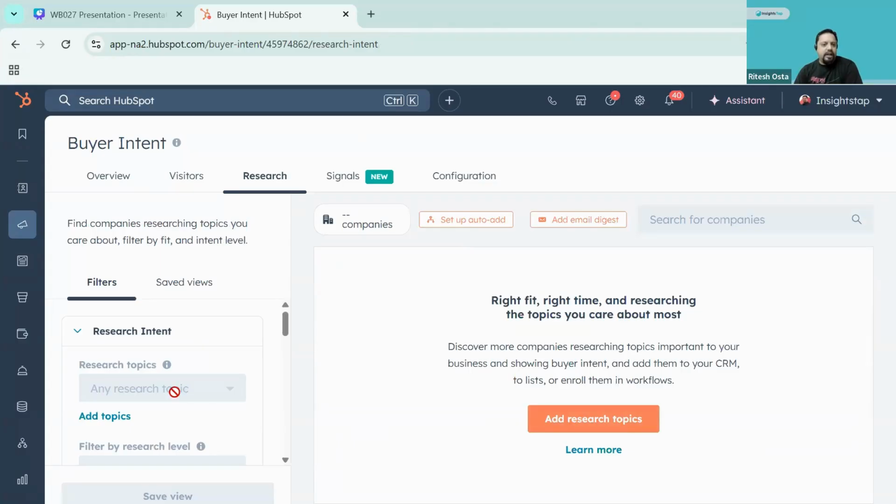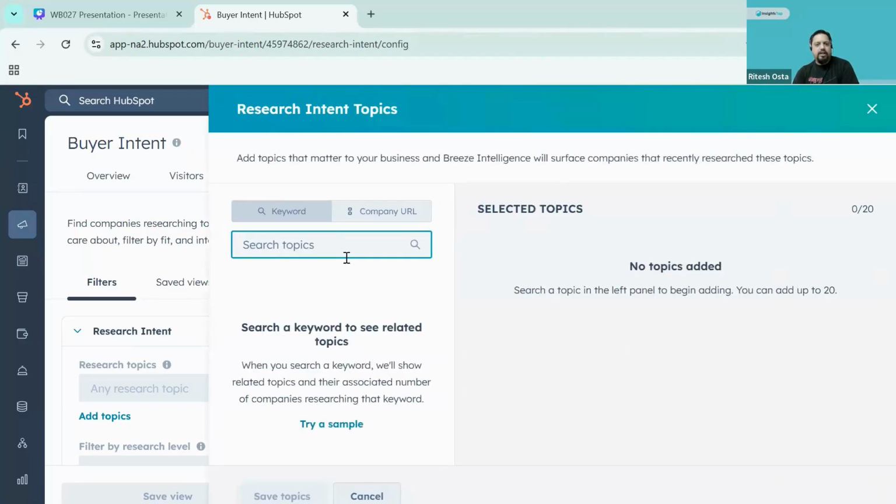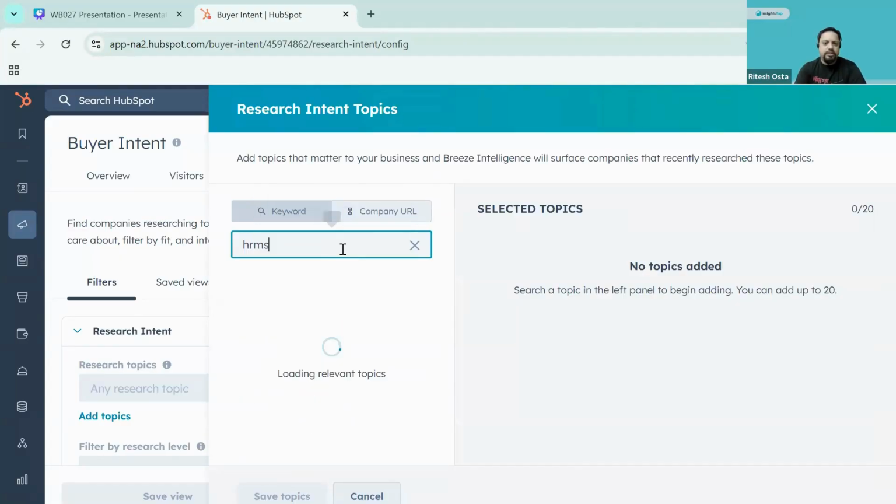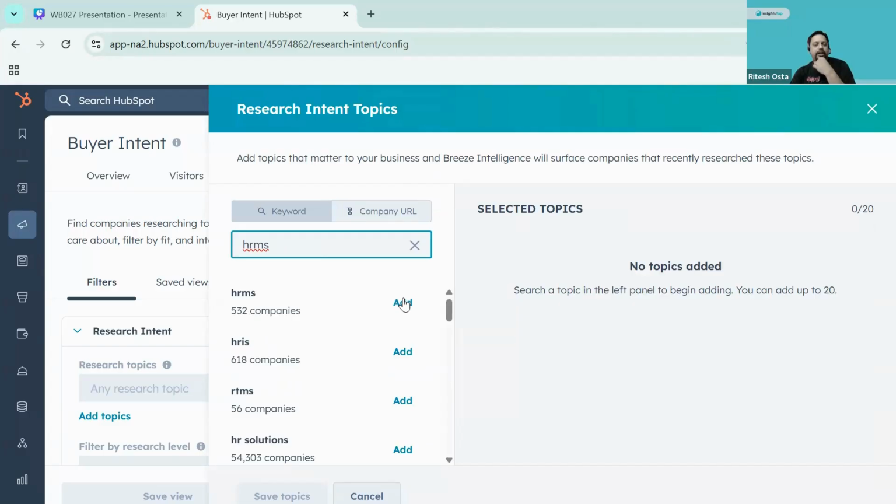Right? So you can add any research topic. For example, my research topic is ABM or HRMS software. So for example, if I put in HRMS, HR management software, if I add that, right? HRMS, right?